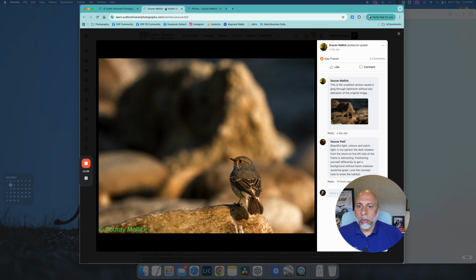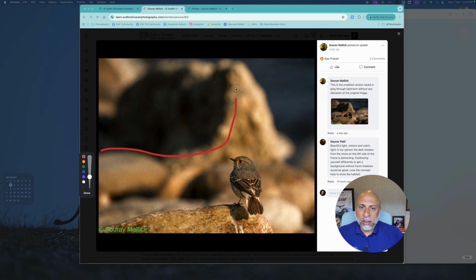Okay, so if you see it here, look at this big black patch. This is such a distraction. It spoils the entire image. This patch spoils the image. This thing spoils the image. So the background is a big no, does not work. Very important, always make sure to get a complementary background.